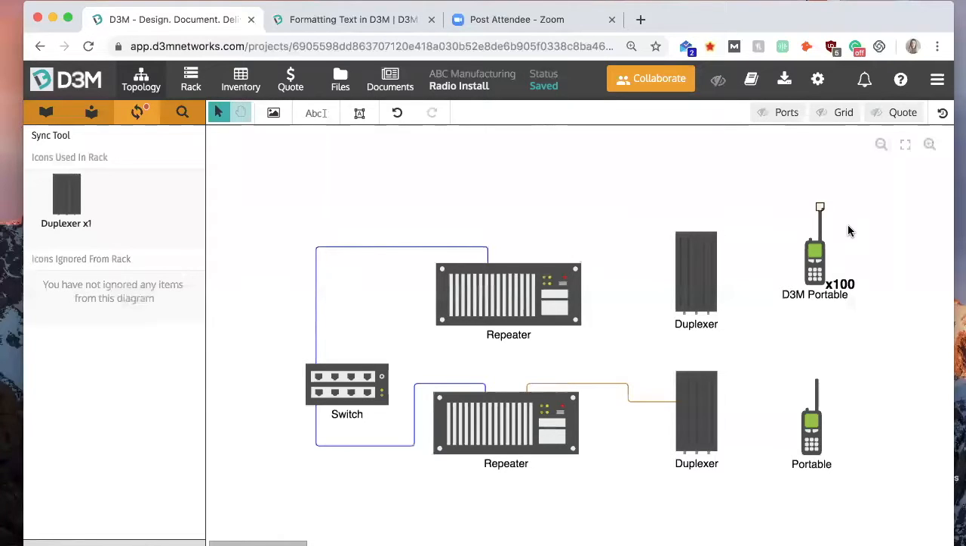The last bit of collaboration that's in D3M, which is probably the one that people use the most, is actually being able to share your projects. The nice thing with this is you can share with people in your organization who have D3M, but you can also share with anybody, regardless of if they have a D3M account or not. This is a new feature we added because we know sometimes you want to share it with your customer so they can see things in real time.